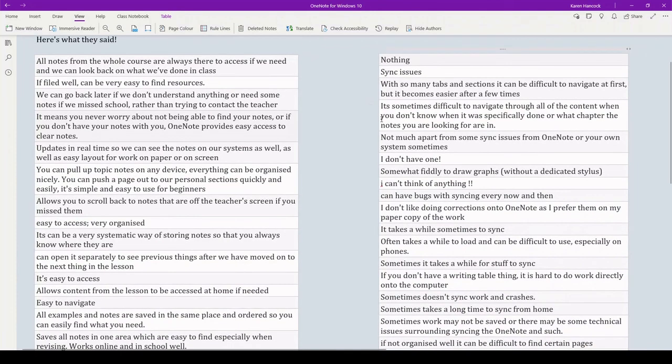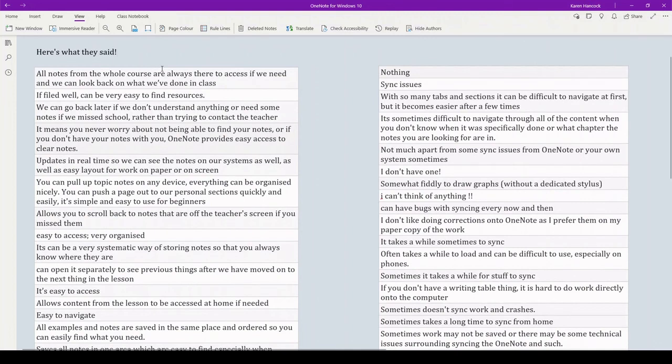However, essentially the positives are that you can pull up your notes at any time, you can look back at everything that has been taught. Their negatives are mainly with syncing issues. OneNote does have syncing issues if you try and close it before it has synced everything. Up in the top corner here, you have a cloud with an arrow, and every time you do something, you'll notice you get a spinny thing here while it syncs.